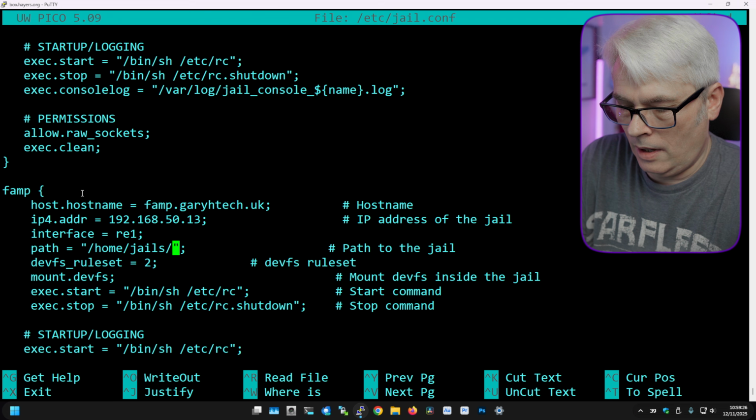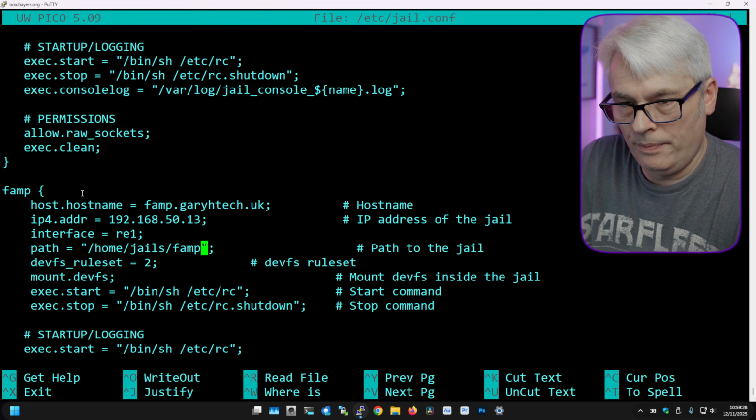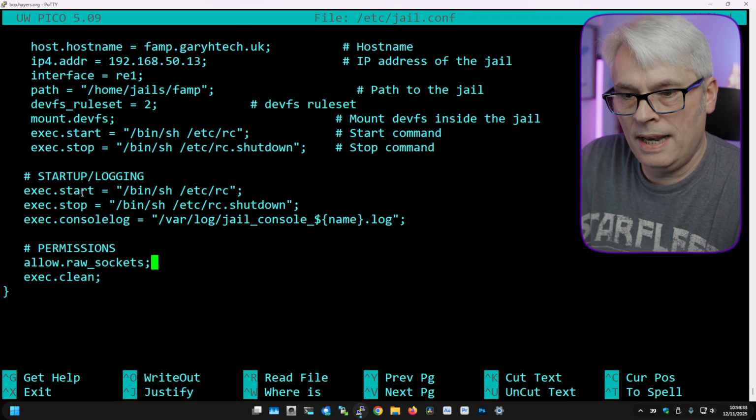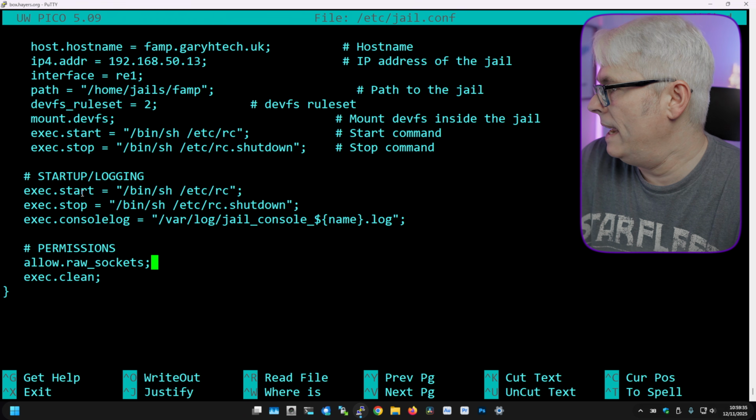Now, a little note about IP addresses and interfaces. I'm using one that is dedicated for jails. I would suggest you do that too. What I will do is actually shut down the other one so that it is exclusively using that NIC. I would suggest one NIC per jail, or an interface alias per jail, whichever you prefer. FAMP we called it, didn't we? There we go. And allow raw sockets and exec clean.